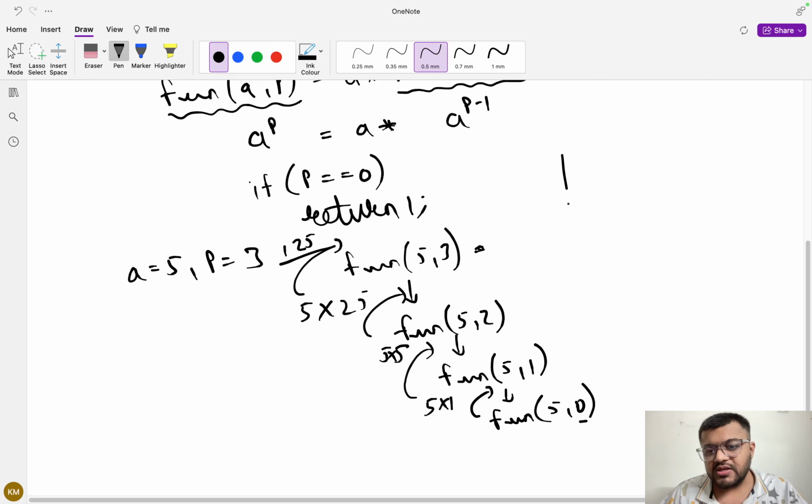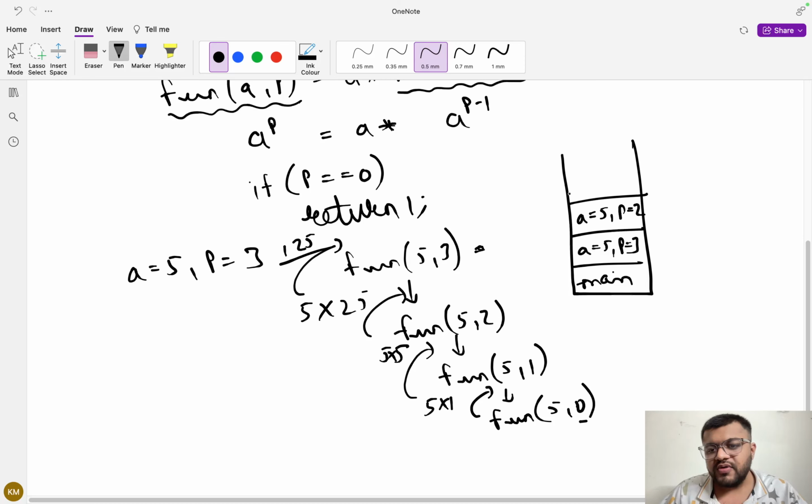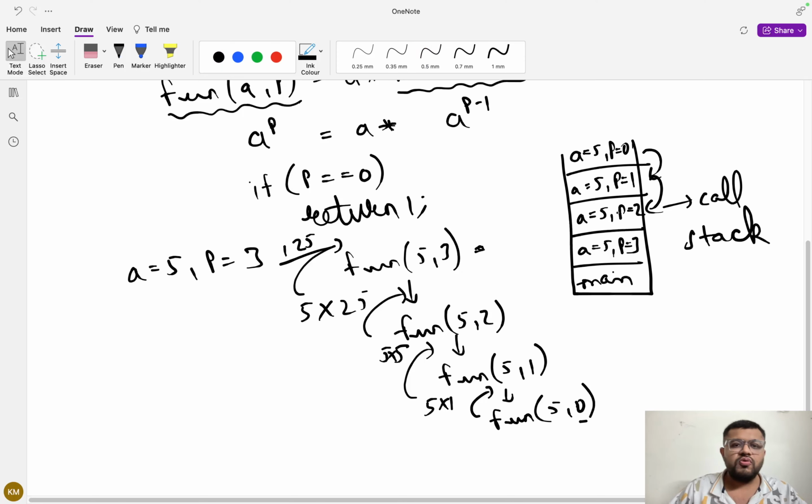ओके, कॉल स्टैक किस तरह से होगा? सबसे पहले आपका मेन फंक्शन होगा, फिर आपका जो फंक्शन होगा उसमें a की वैल्यू 5 होगी, p की वैल्यू 3 होगी, फिर वापस रिकर्सिव फंक्शन होगा, उसमें a की वैल्यू 5 होगी, p की वैल्यू 2 होगी, फिर वापस रिकर्शन फंक्शन होगा, उसमें a की वैल्यू 5 होगी, p की वैल्यू 1 होगी. ये सारे कॉल स्टैक में यहाँ पे ड्रॉ कर रहा हूँ. ओके, एंड यहाँ पे a की वैल्यू 5 होगी एंड p की वैल्यू 0 होगी. अब ये बेस केस है तो फिर वापस ये रोल डाउन होना चालू हो जाएगा. Okay, so this is how we will do it.